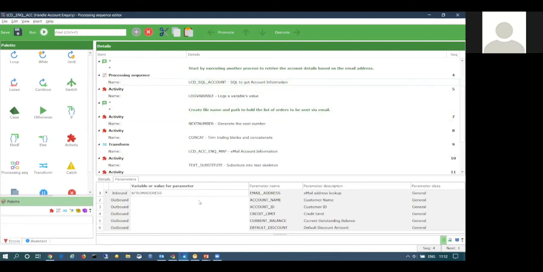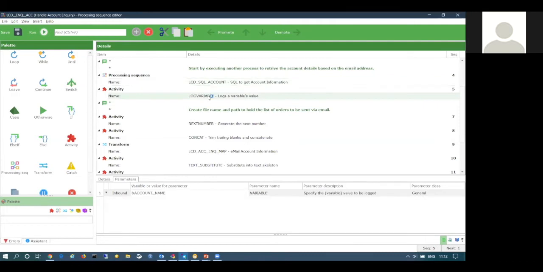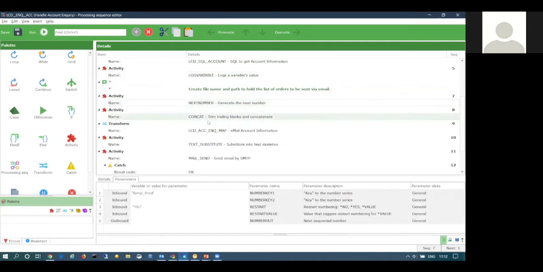So using the from address, I then do a quick lookup. The values which are returned are, if you remember the email skeleton that we have, the account name, the account ID, credit balance, current, and default discounts. So this is the process which actually returns that. If it's valid, it'll return that information. If it's not, it'll be blank and it'll indicate that there's been an error. Simple logging of the account name here so that we can see it in our logs, and you'll see that in a second. And then I do a little bit of manipulation to create the file name.